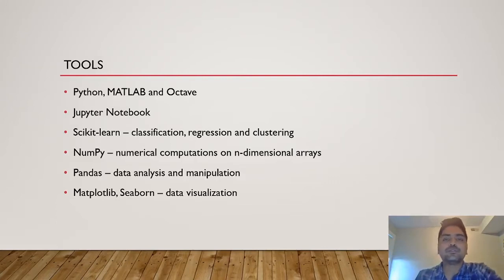Now let's see the tools. Before starting something, we need to know what all we need to be equipped with, the tools that we need. So the tools, from the programming language perspective, Python is the best because it has a lot of machine learning libraries.